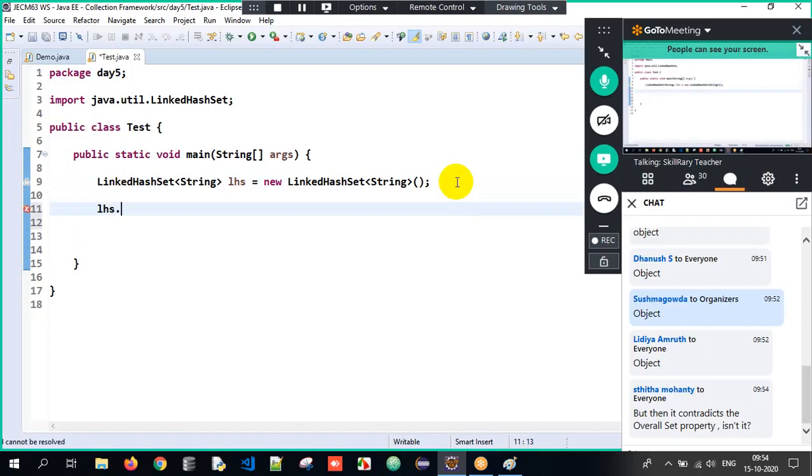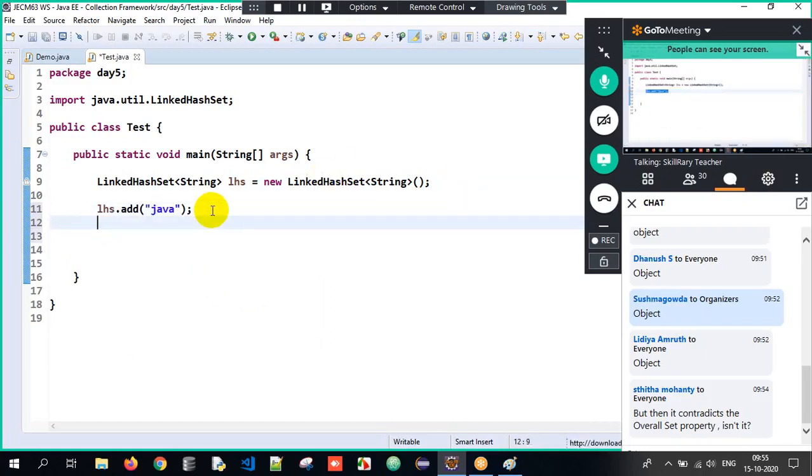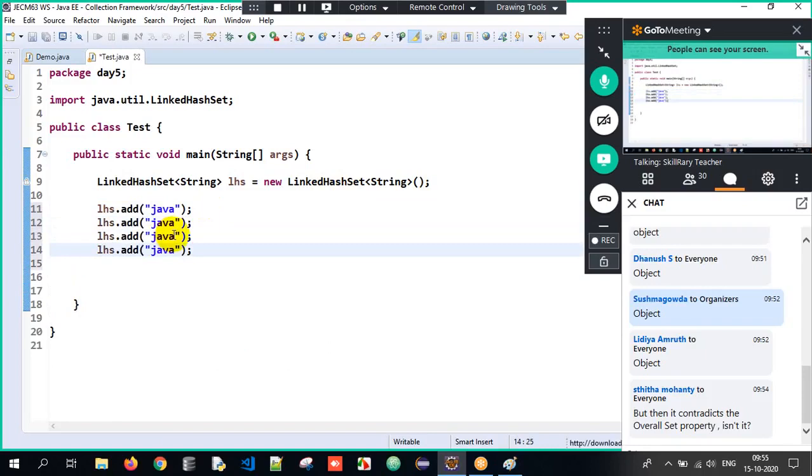Then I'll tell lhs.add(), and I'll add one string data here. I'll write Java over here. And then I'll try to add Java, Python, a lot of data. I'll write Python over here, and I'll write JavaScript over here. So I can traverse it with the help of a for each loop here.